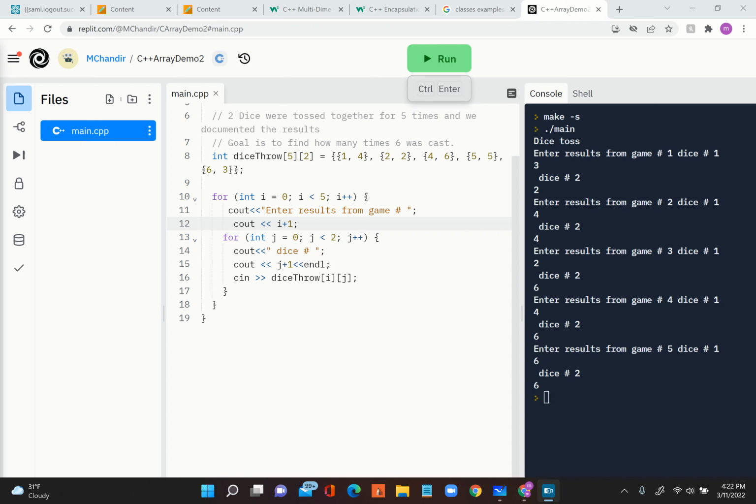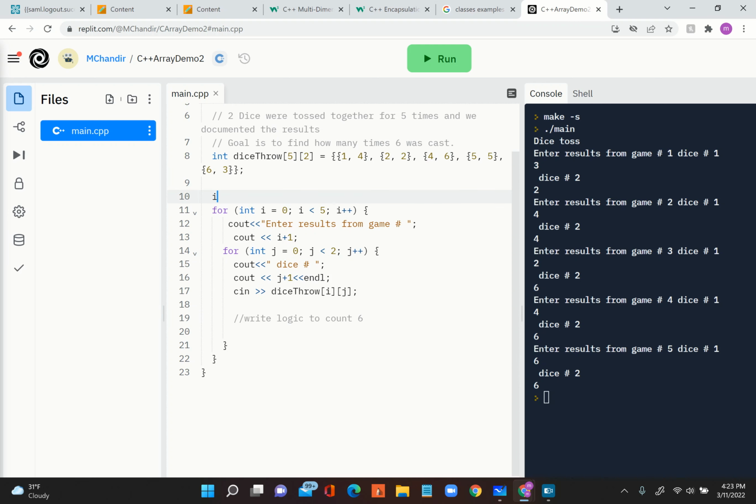Now I want to know how many 6s there are. That's what I want to count. So I'm going to write logic to count 6. Okay, if the data is going to be 6, I'm going to add it to a counter. So I'm going to say int count for 6. So count for 6, that variable I'm going to be using.